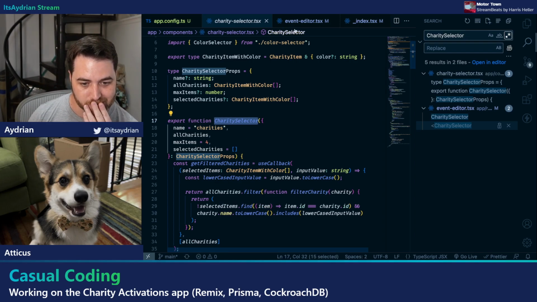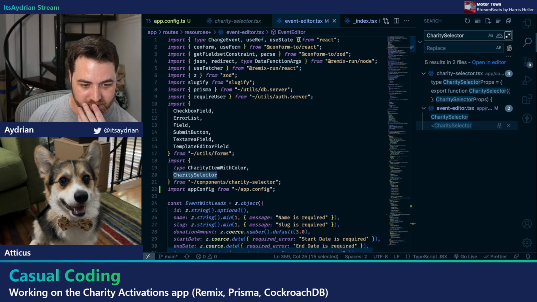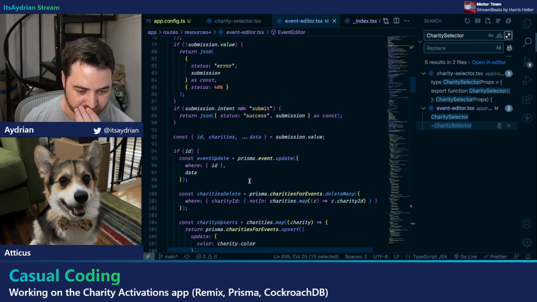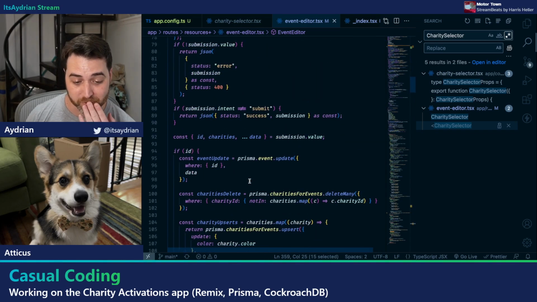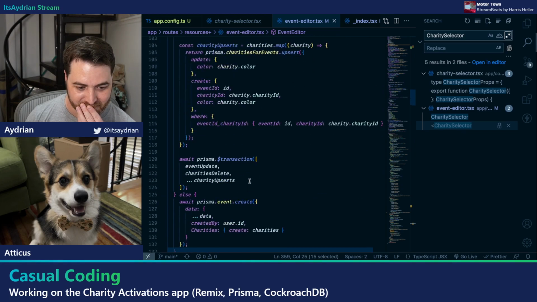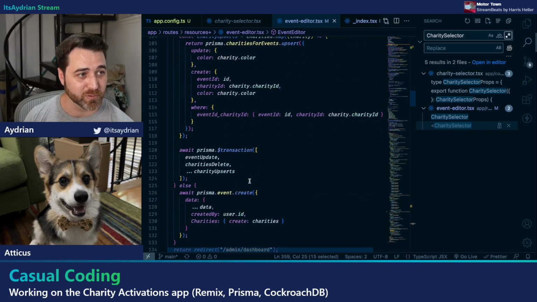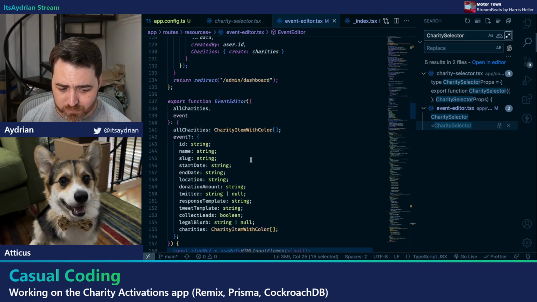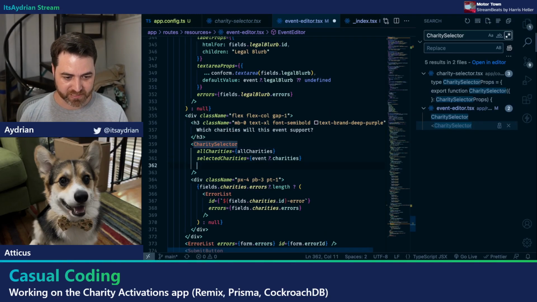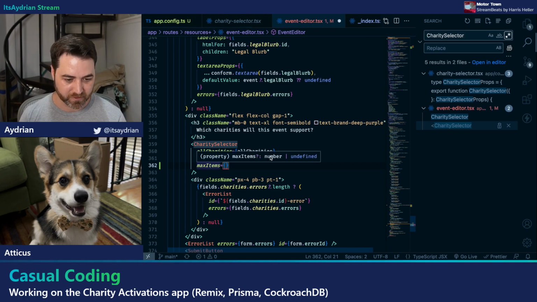So what I can do, are we in the event editor? Are we using the app config? Yes, we are. And so I can just send it over. It's going to be 4, but it gives people the ability to change it through that app config, which is what we're looking for, right? So I'll just put it down here in the bottom, max items, and that should be a number. Yeah, a number or undefined.